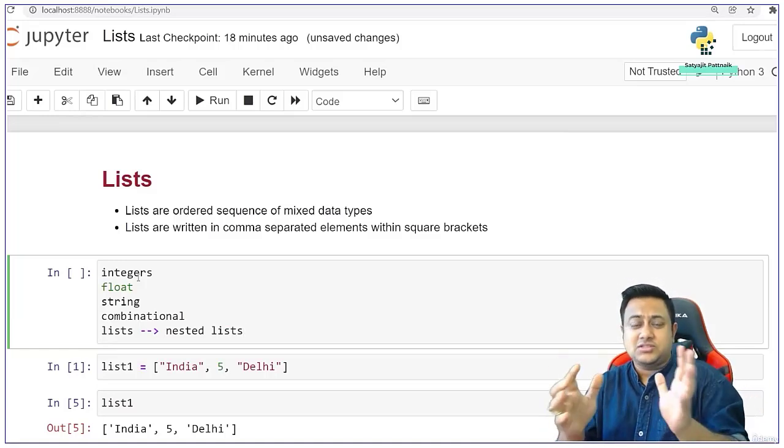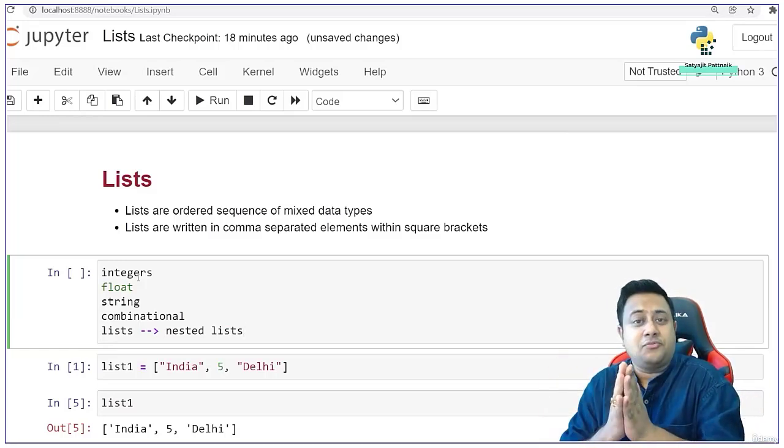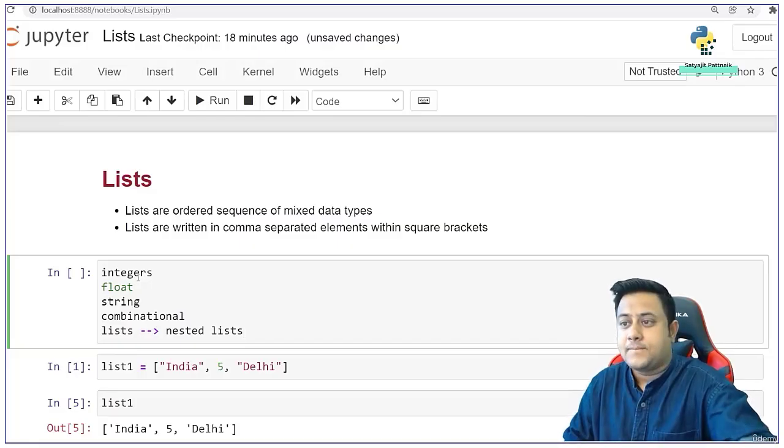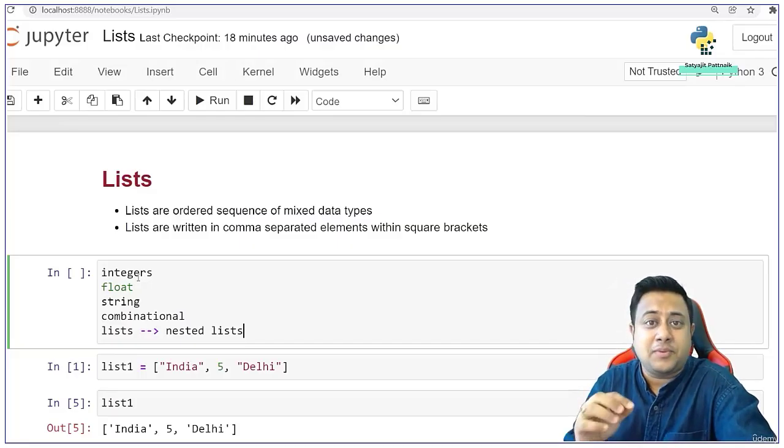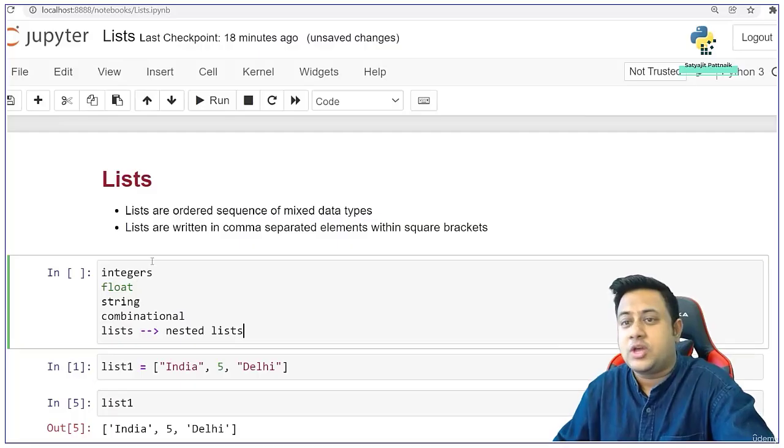Lists are an ordered sequence of mixed data types. Lists are written as comma separated elements within square brackets.